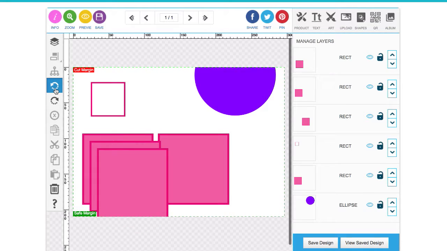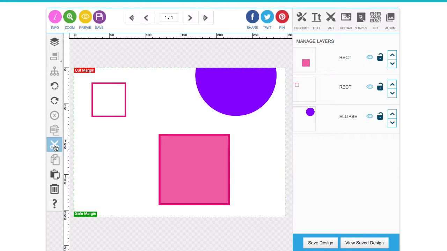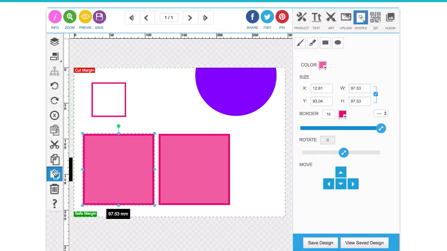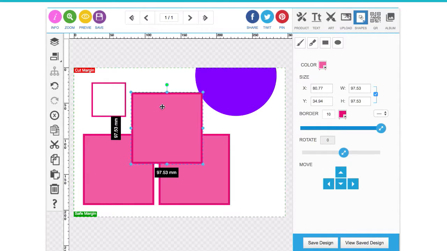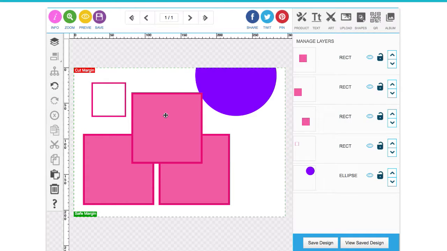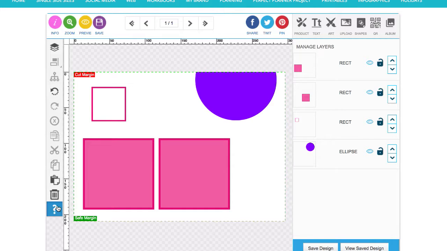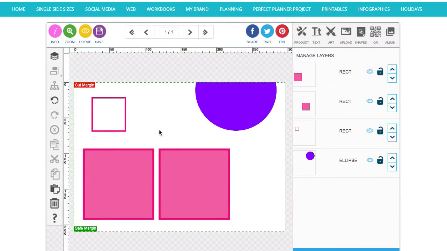Okay, just undo those. This option here is cut. So if you want to cut that and then paste it, cut, paste. This is copy and paste. And that will paste it right on top. So copy, paste, paste it right on top. Okay. Again, this will clear the drawing, and this option down here is just help. So if you need any help on the basic functions and features, then you can hit this and it will give you some information about what everything means.